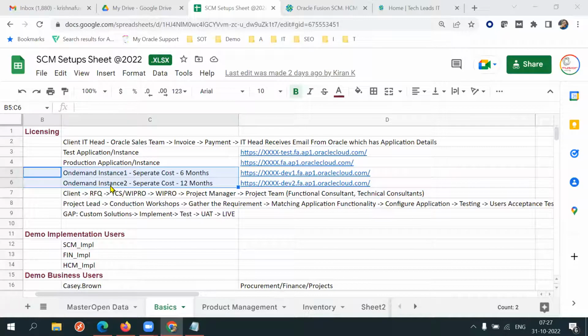These on-demand instances are up to you. How many instances you want and how many months you want to use them. You can buy these on-demand instances for 3 years, 5 years, or maybe for 3 months, 6 months, or 12 months. It's up to you. It's an additional cost. By default, you are getting only test and production. We can also do the implementation using these two only. But if you need an additional instance, you can buy it from Oracle. So that is about the licensing.